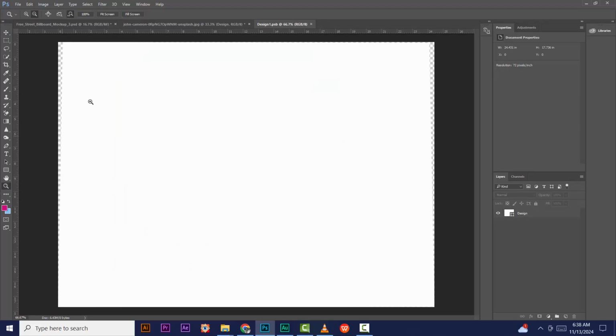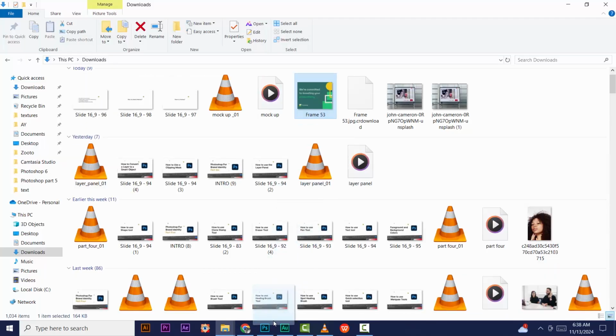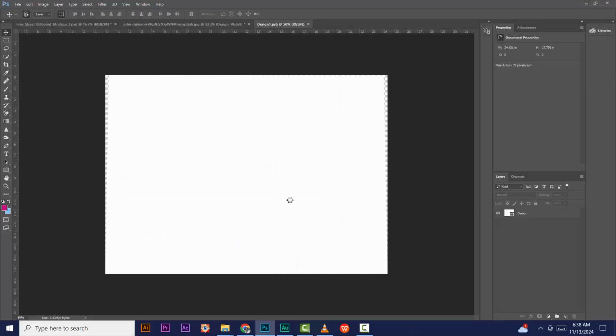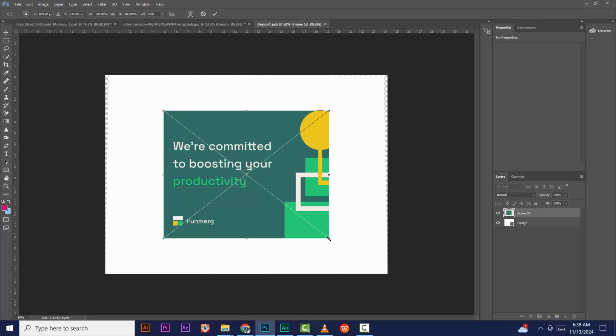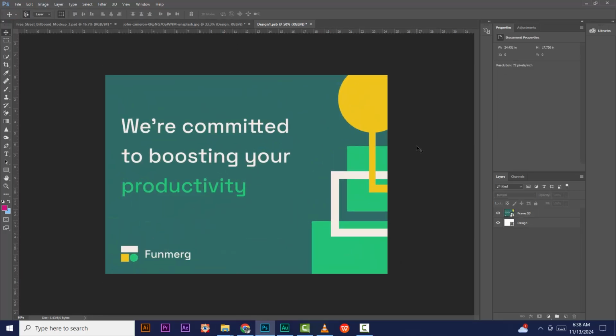Double-click on the Smart Object thumbnail in the Design Layer panel. A new window will open with the content of the Smart Object. In this new window, you can add your design such as text, logo, or graphics. Once you are satisfied, save and close the window. The design will automatically update on your main mockup file.